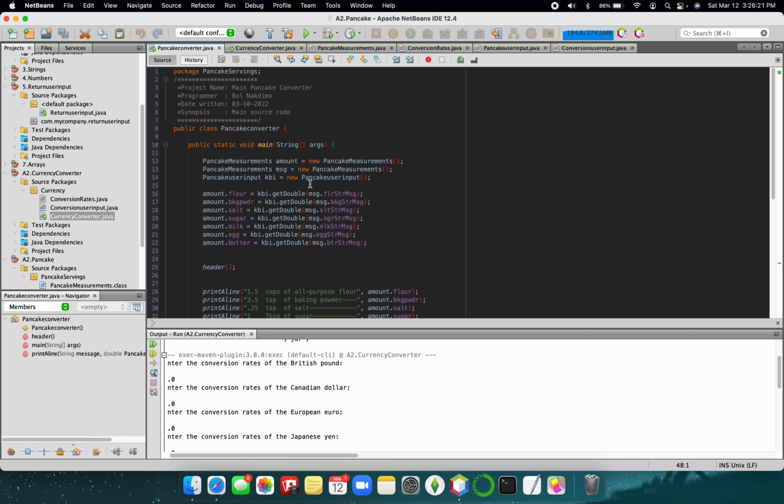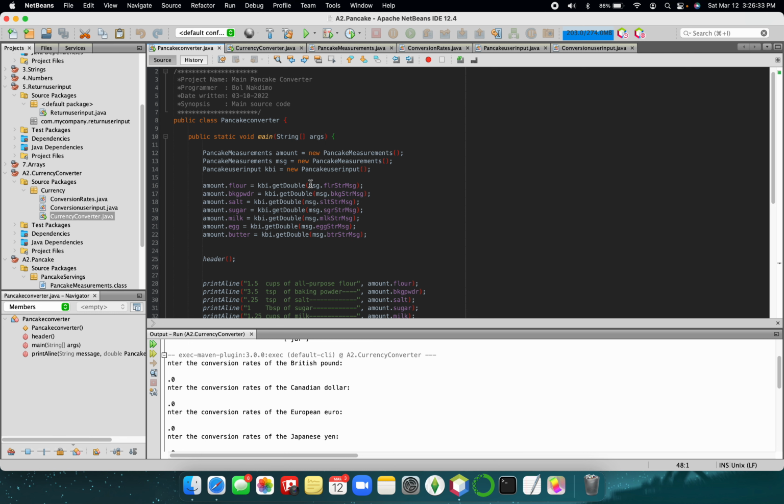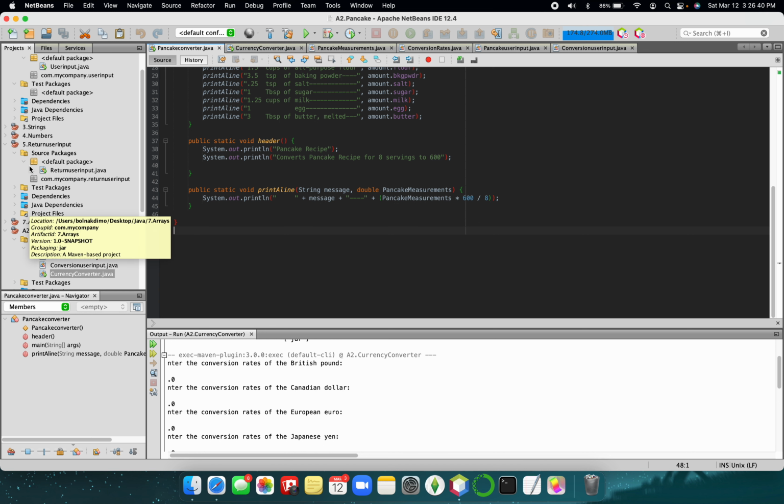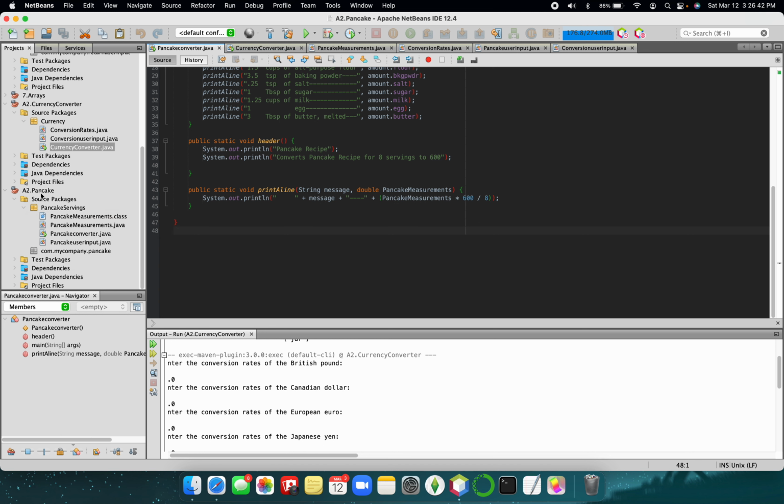So the first thing that we did, and the most important thing, was the difference between this one and the last one: it has user input, but instead of just inputting whatever the keyboard is typing, you're typing more than just one number. So let's just look back at what we did last time at the pancake recipe right here.